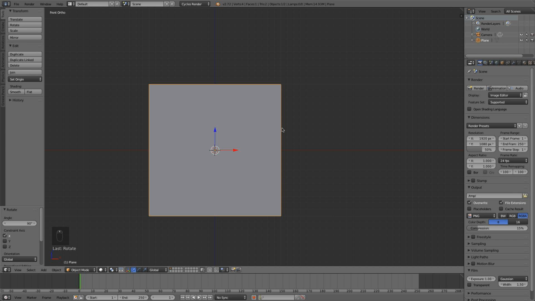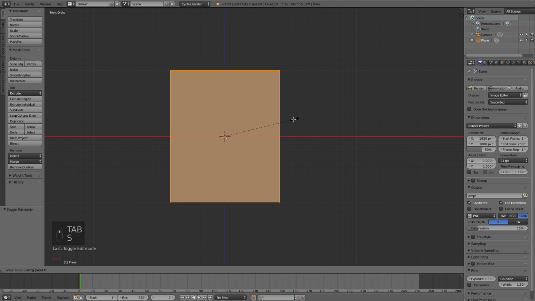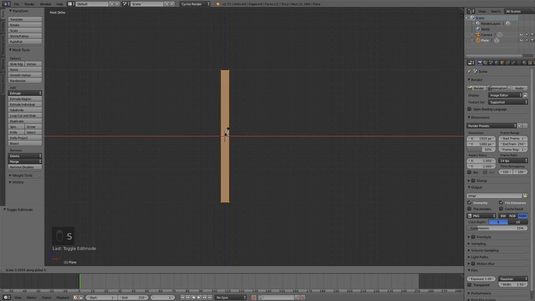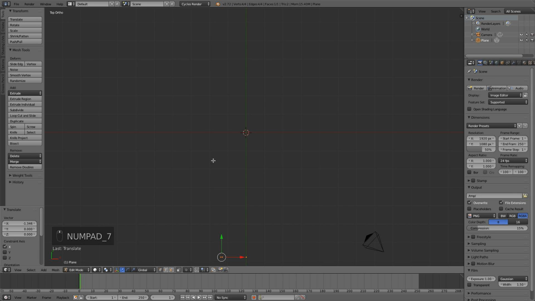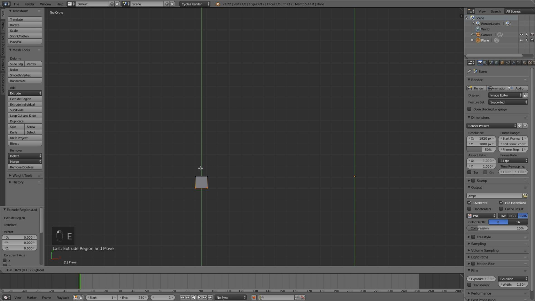So let me tab into edit mode, scale this in along the x-axis. That would be good. Pull it out here. Now go into top view. Let's go over here. I'm just moving my scene around with middle mouse button and shift. And let's extrude. Hit E to extrude. Pull this out a bit.